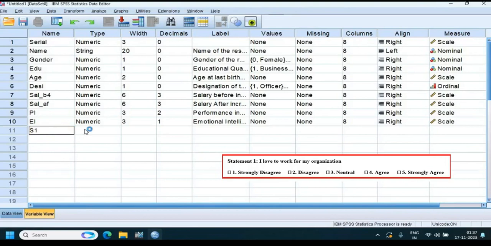The statement is S1. So you see these are coded values 1, 2, 3, 4, 5. So we have 5 codes. This one we can make 0, and these 5 codes are all single digit codes. So 1, and here you may write the entire statement: I love to work for my organization.